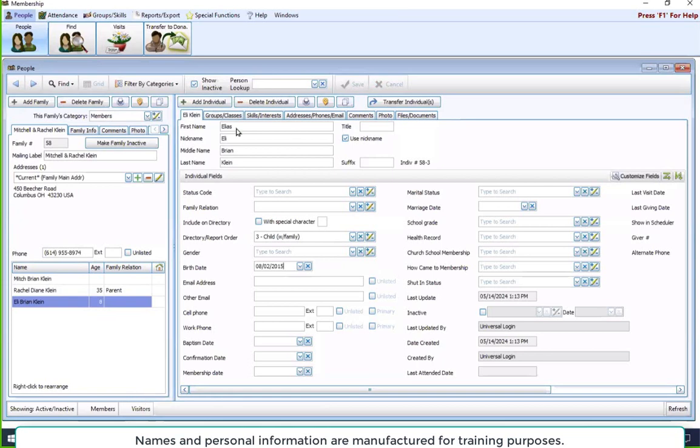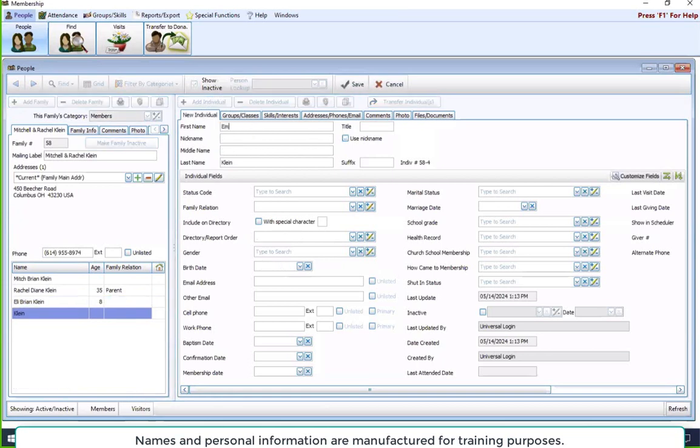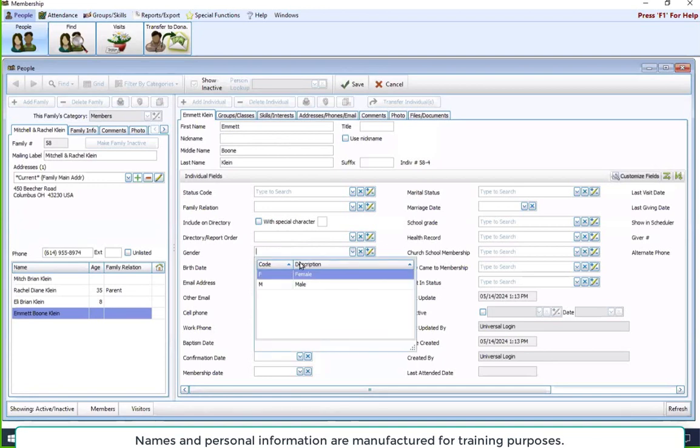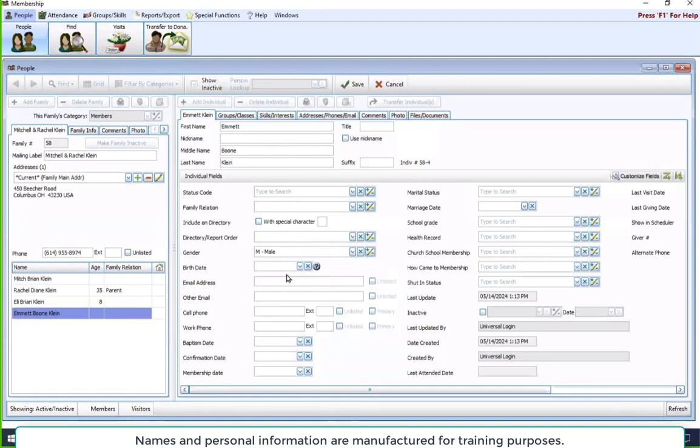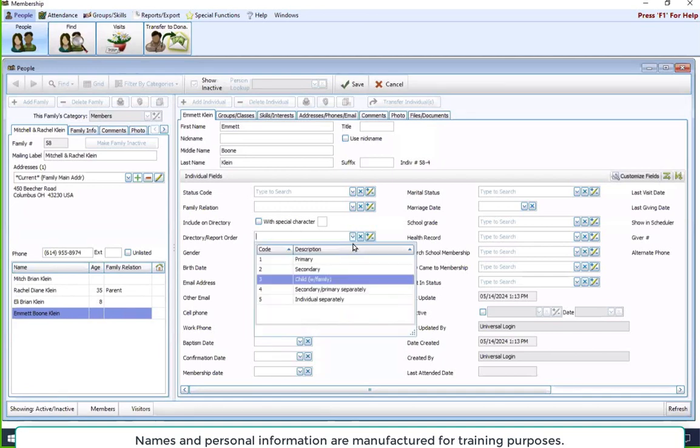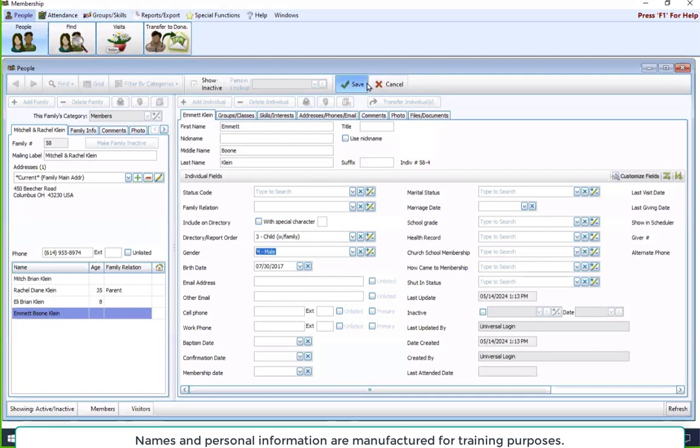Okay. All right, one more kiddo. Let's get Emmett in here. Anything you know about them, their gender, pop that in, birthday. And of course that directory report order. If you don't put that directory report order in there, it is going to bark at you. So make sure you put that in, okay?